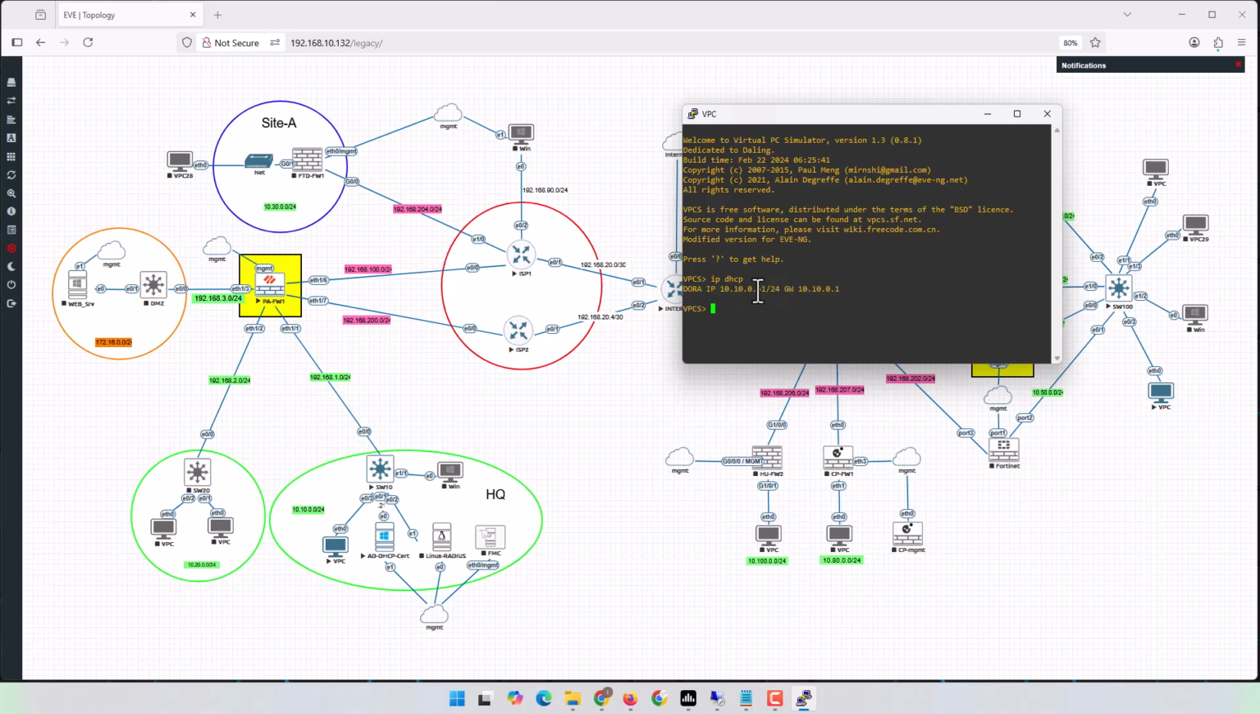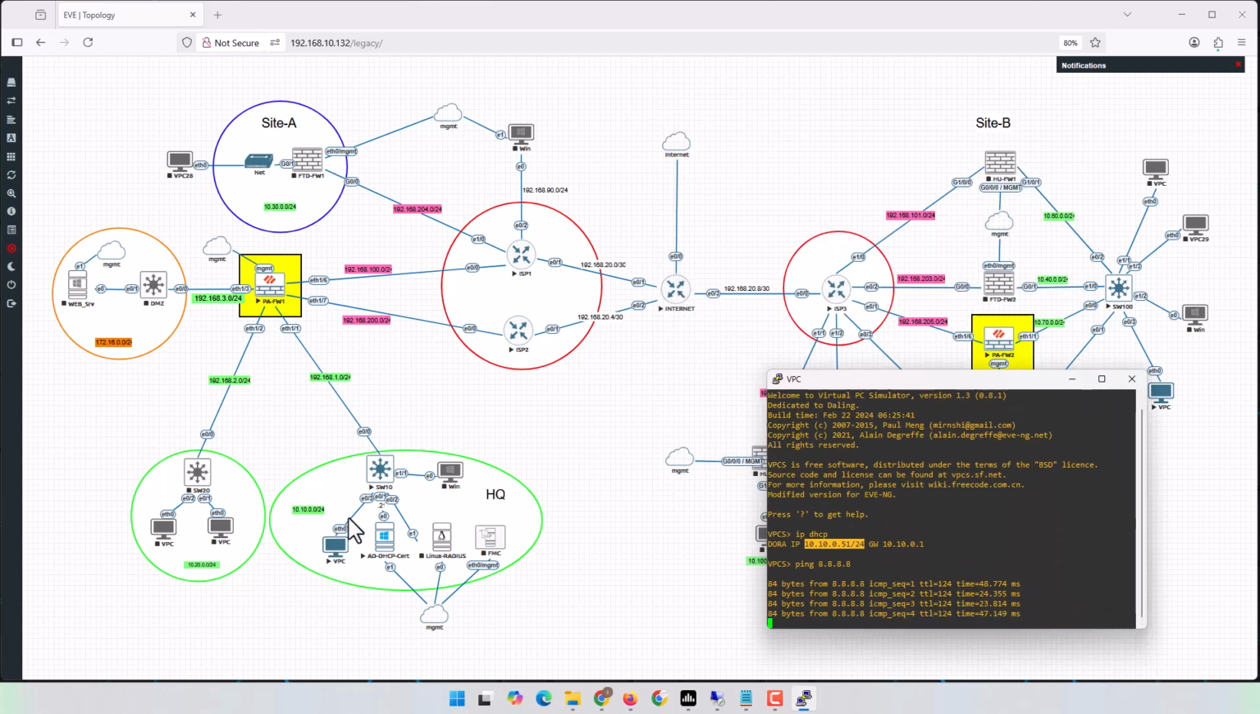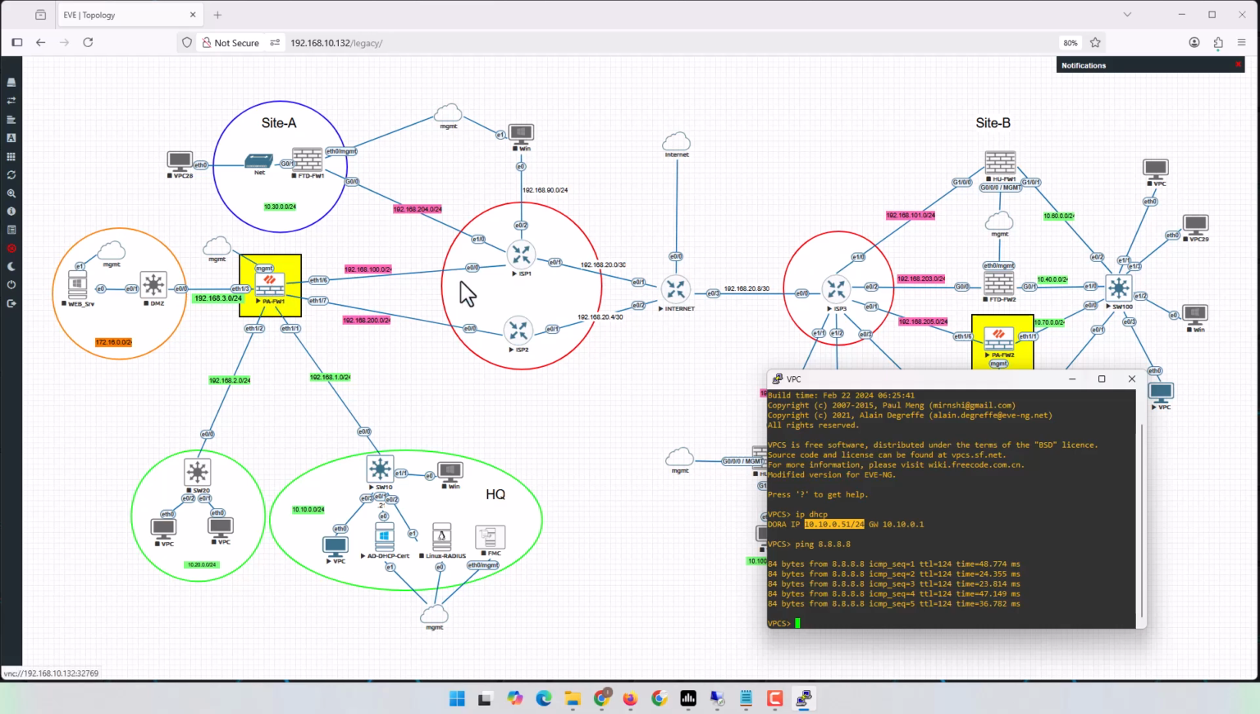and it should receive an IP address from DHCP. Yes, it actually received one, and let me ping 8.8.8.8. Okay, ping is successful. It means that this PC is going through this switch to Palo Alto and then to ISP1, and from here it will go to the public internet.